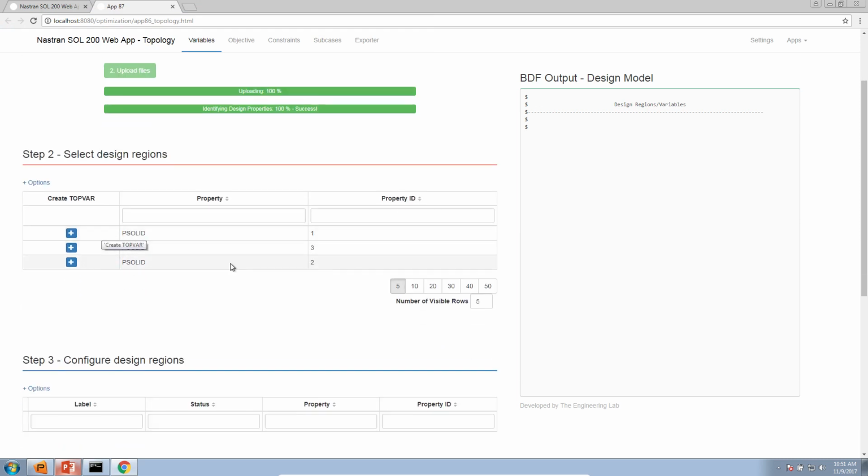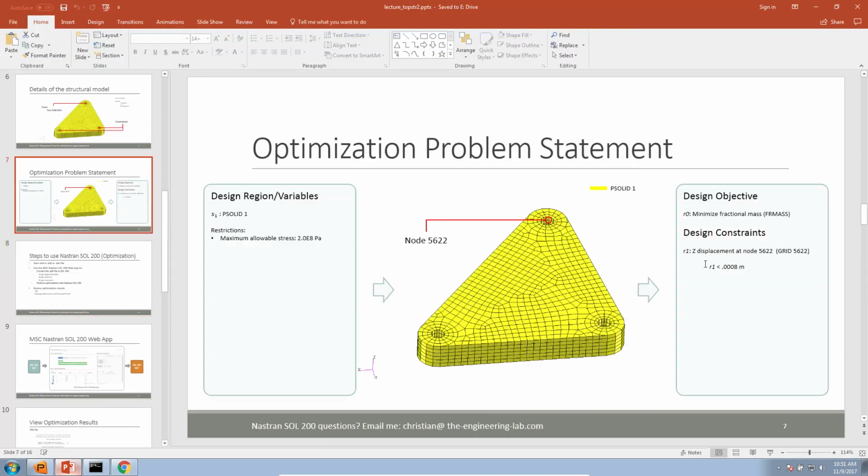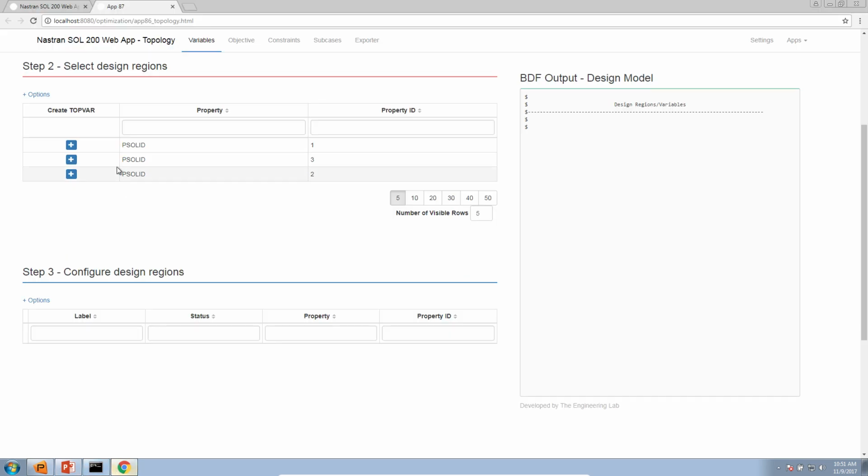Here, the web app will identify regions that can be set as variables, if you will. Here, I want to set the PSOLID 1 as a design region. And here, if I look at the problem statement, this entire part is associated with PSOLID 1. So let's go ahead and select PSOLID 1 as the design region.